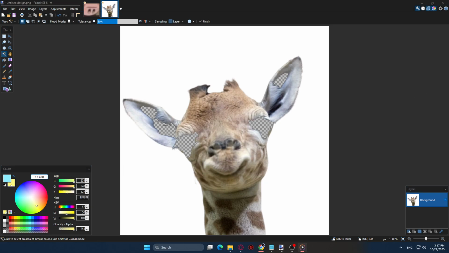With tools like Paint.net and features like the Magic Wand, you're well equipped to make stunning visual pieces.